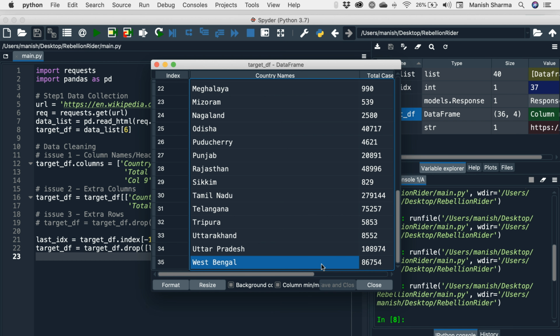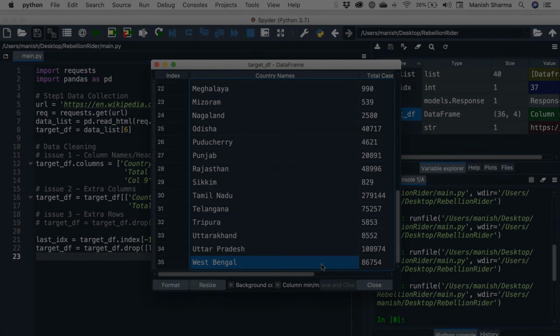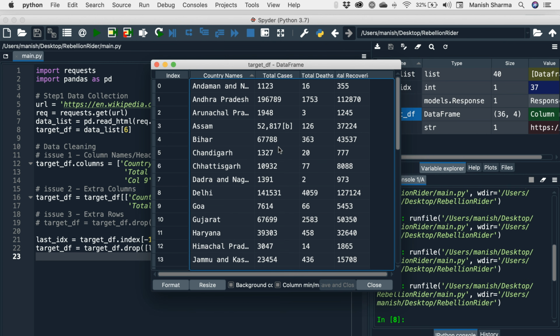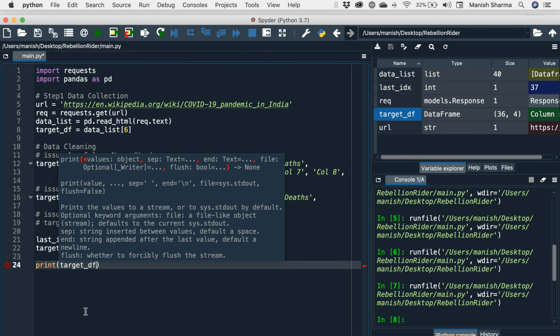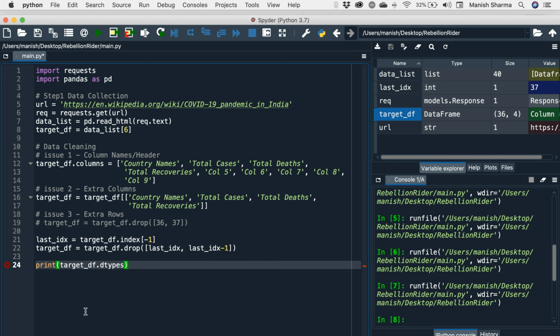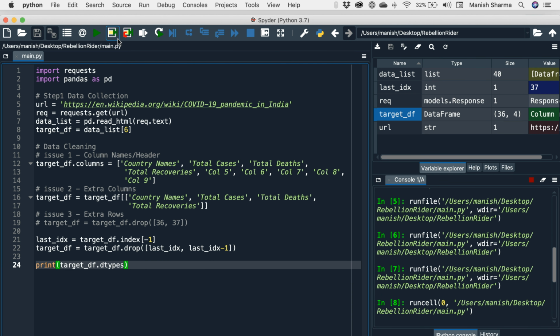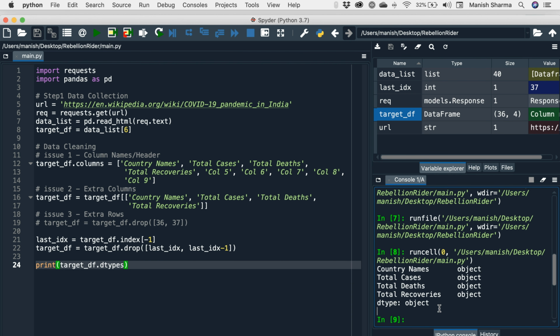Nevertheless, let's see what else we need to fix here. As we can see, the majority of the values stored in the last 3 columns, total cases, total deaths, and total recoveries, look like integers, but they are actually of string object data type. We can check that like this. As you can see, none of the columns of the data frame has integer data type. So we need to fix that.